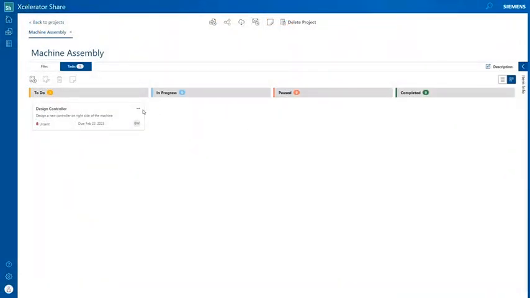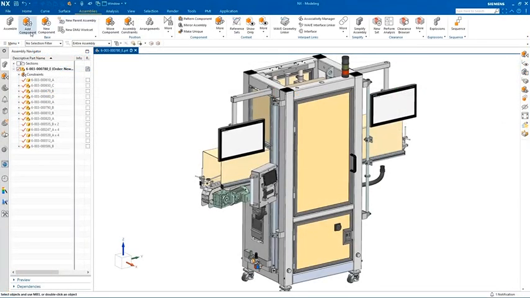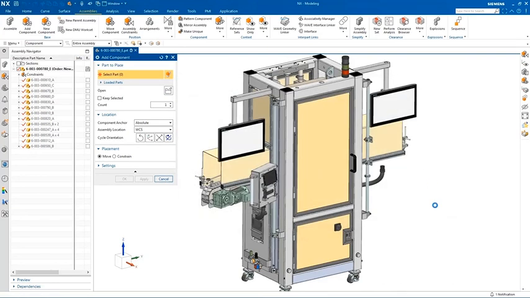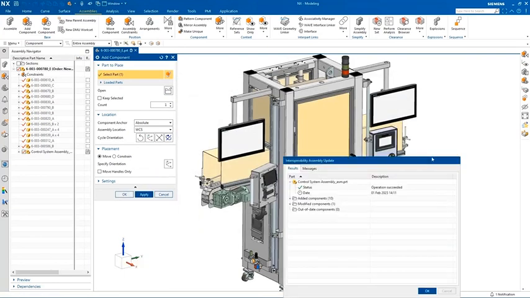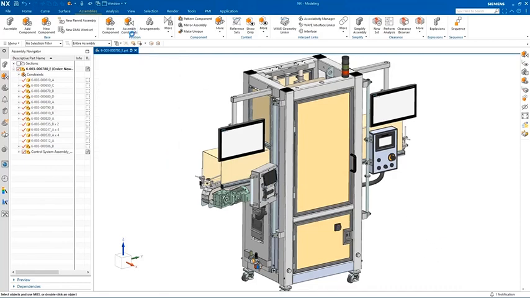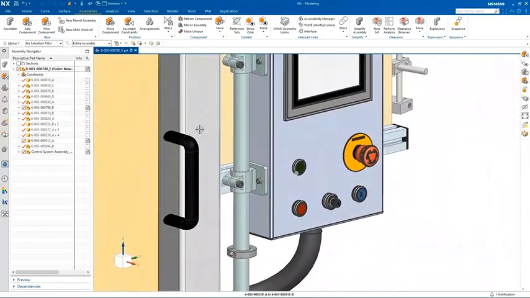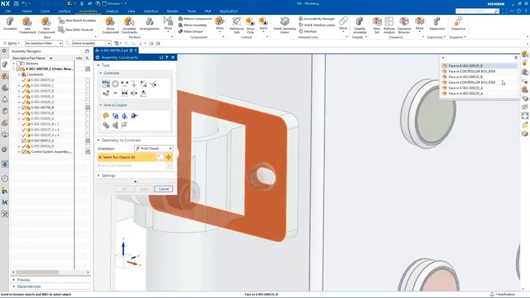We can change the status of the task to completed in Share. Back in NX, we need to assemble the panel. So we'll use the add component and pick the new design directly from our Xcelerator Share connector folder and pop it into place in the overall design. Then we will constrain our controller box and everything's good to go.